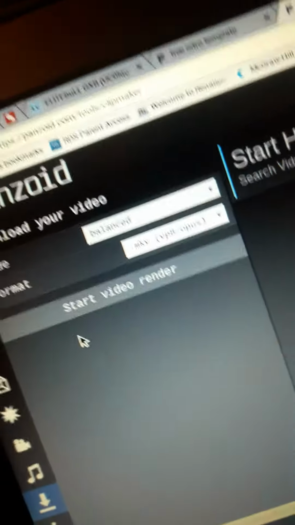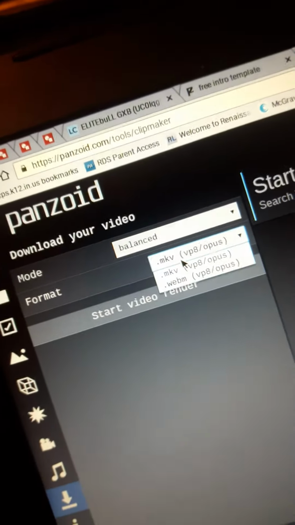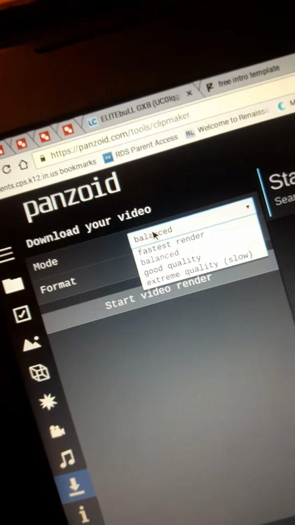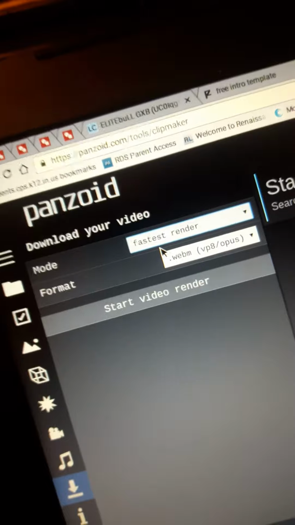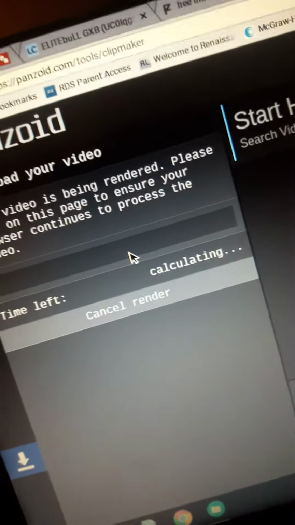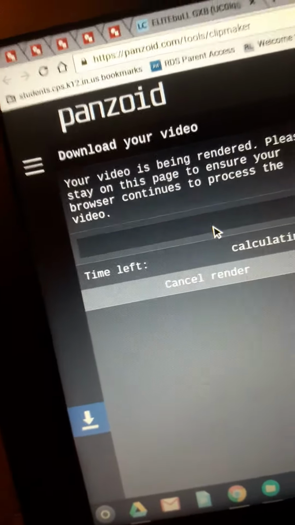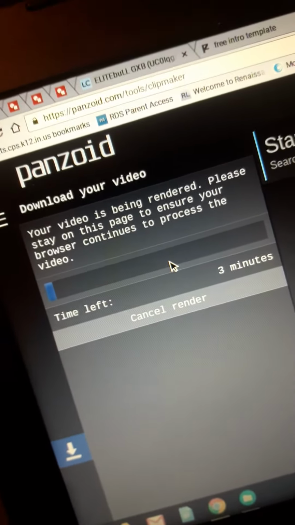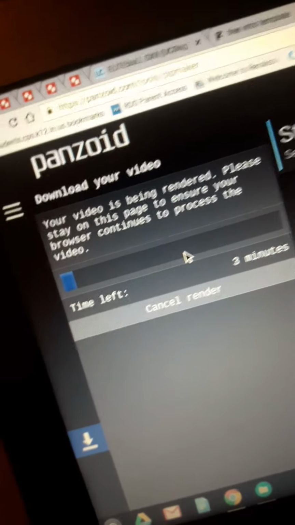But if you don't want to do that and keep the same music, then you're just going to want to come down here to where it says download. And that's going to take you to something that looks like this. You're going to put WEBM. That's the best one for it. And then you're going to want to put fastest render, and then you're going to want to start it. And it should be calculating at first, and then it's going to say time left. And that's why it's calculating. So the estimated time for this to be done is 3 minutes.